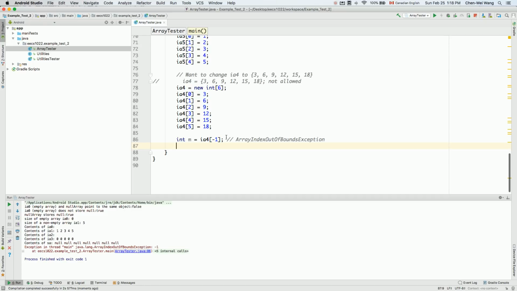What about if I say integer n is assigned to IA4 at position, let's give the extreme case: IA4.length - 1 versus IA4.length. Be careful over here. This one is going to cause trouble, so I'm going to comment this out. Let me just say N1 and N2, and put a semicolon over here.